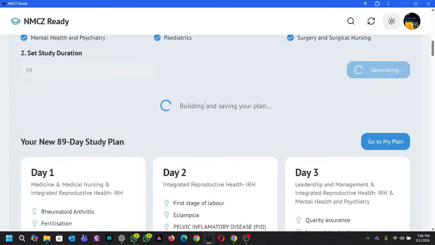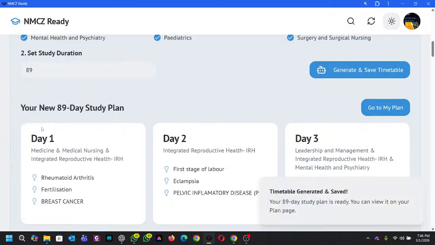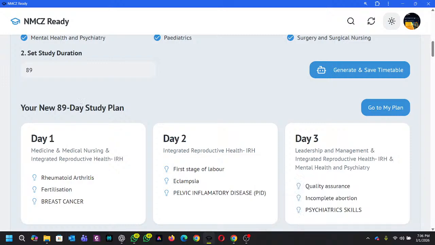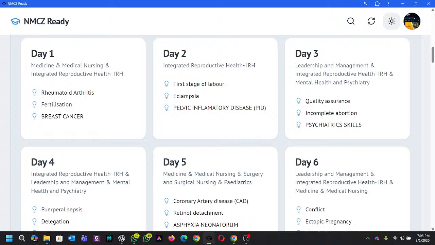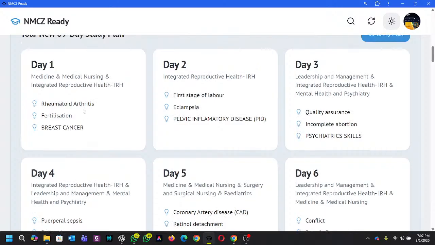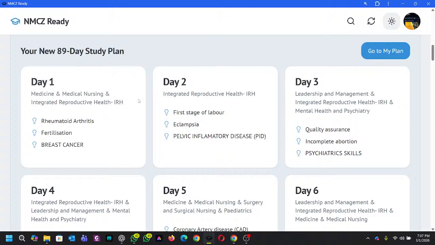It builds the timetable for me and it tells me my timetable for the courses that I have selected is valid for 89 days. So meaning on a daily basis, I have to study three conditions per day. And if you can see how it structures the timetable, it mixes courses. We have medicine and medical nursing and IRH, because rheumatoid arthritis, fertilization is from IRH and breast cancer is from IRH. So that is one way, having a plan and using the platform.